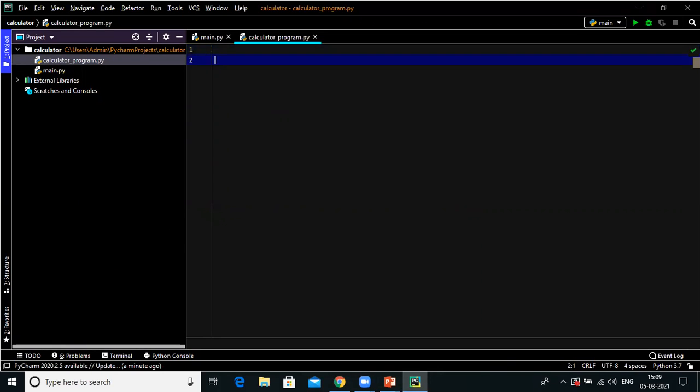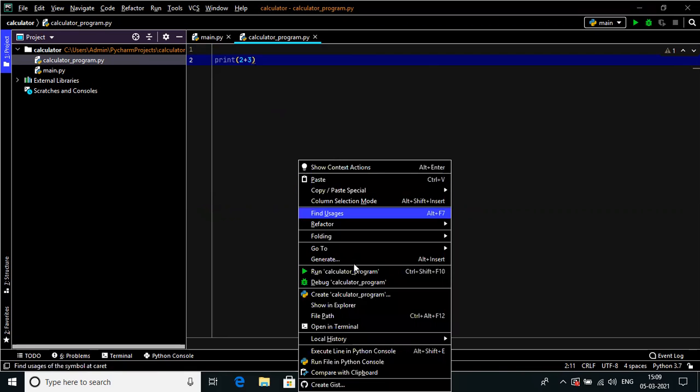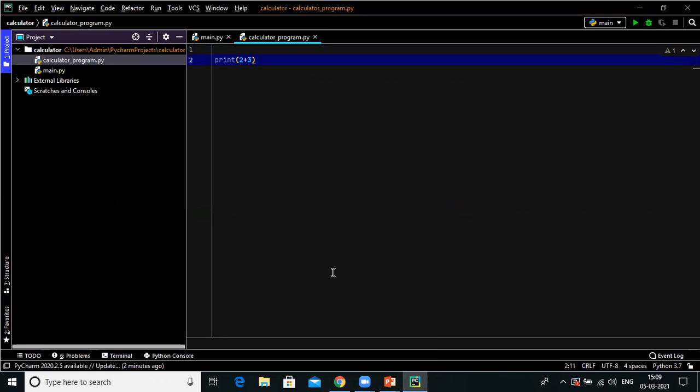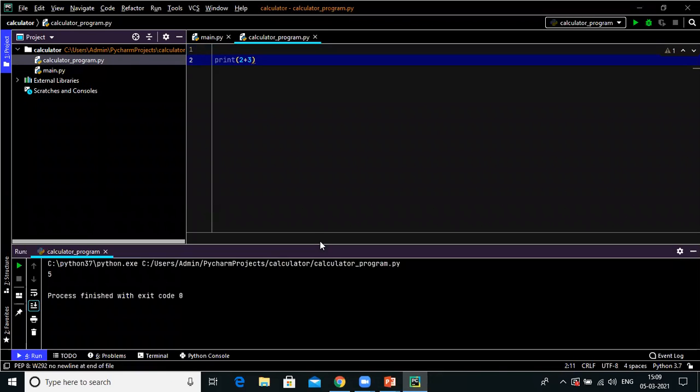For this, see here, if I want to take an addition of two numbers, then see how we can write it by using the print statement. Print 2 plus 3. Okay, print 2 plus 3. And I'm just execute my program over here and see what is the output for this program. Okay, see here, 5. 5 is the output for my program.